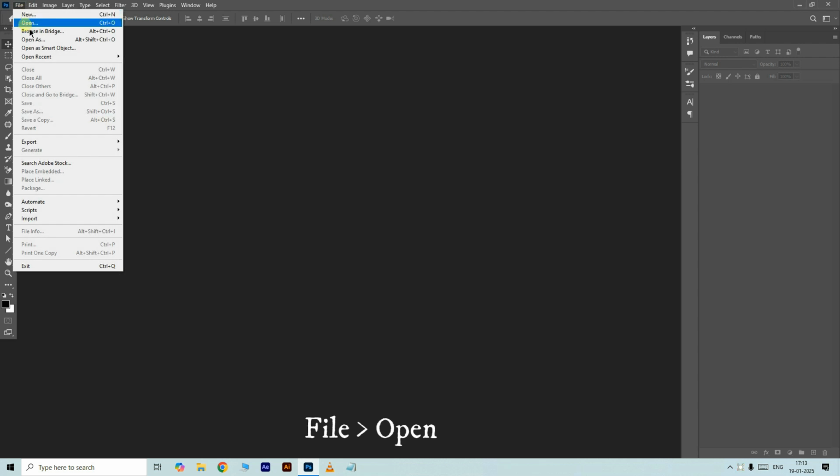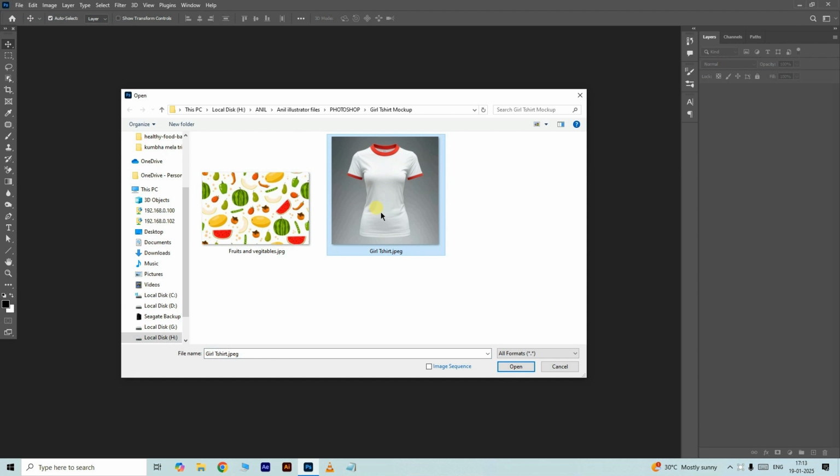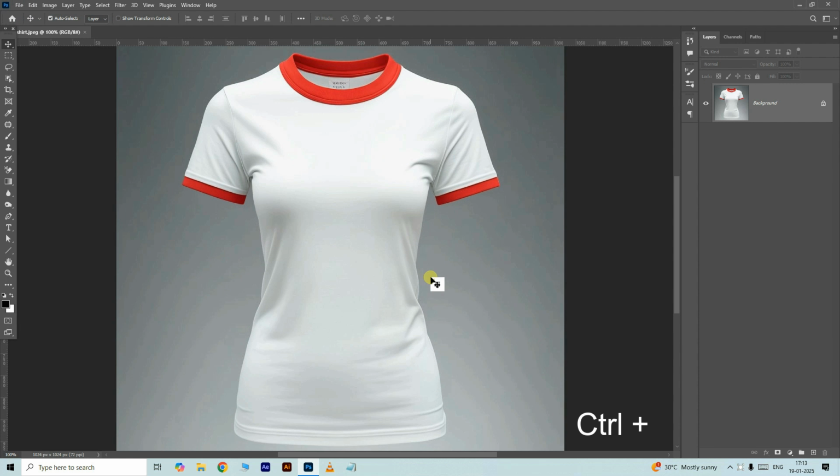First go to the file and choose open. Select this girl's t-shirt image, press open. Now take the quick selection tool and select the t-shirt like this.